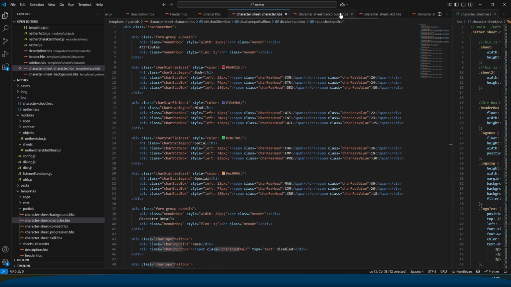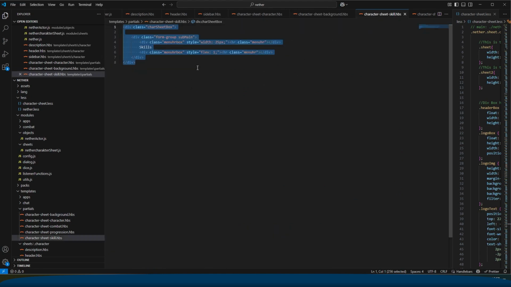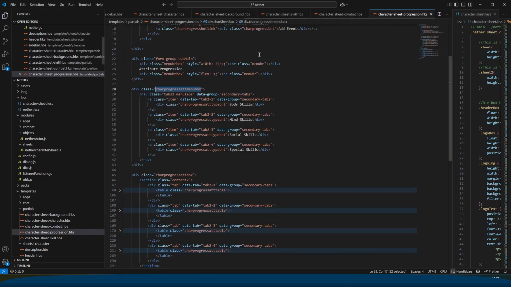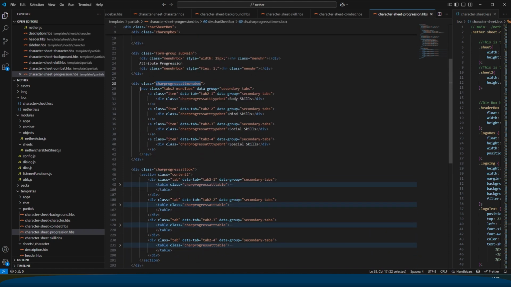So let's quickly go over it. Here, background, it's again just some boxes and some text. Same goes for skills, which is more or less empty for the moment. We have combat, again, static info, and progression. And here in progression, we have again the same that we have for tabs before. We have a navigation now with secondary tabs as data group, as you can see here as well. And we have then data tab with tab 2-1, tab 2-2, tab 2-3 and 4.